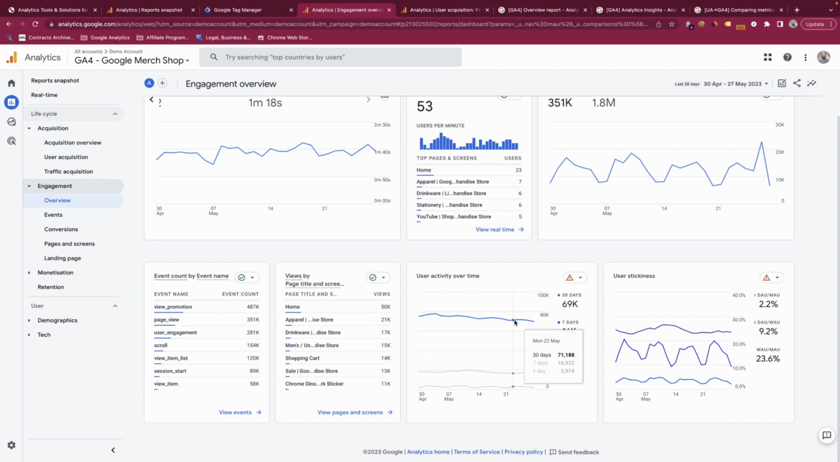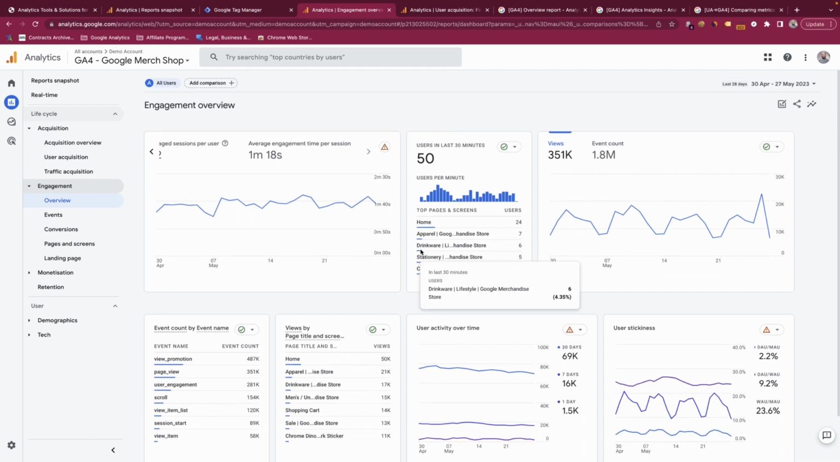User activity over time, so these are your active users over time within a specific cohort. So 30-day active users, 7-day active users, one-day active users. And you have user stickiness as well. So this is your daily active users divided by your monthly active users, and weekly active users by monthly active users. These are very important measures for businesses that are tracking apps and have software platforms, or specifically with subscription services as well. These will be metrics that will be very useful for yourself.